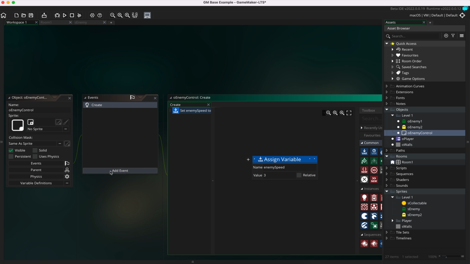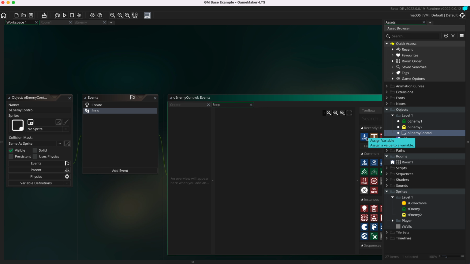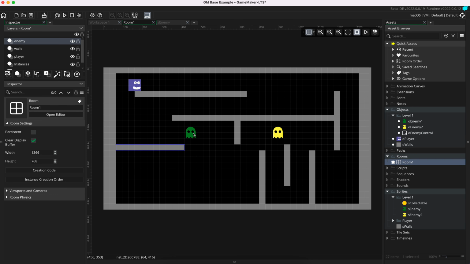Okay. Now we're also going to add in what's called a step event. So this is something that runs every step of the game, and we're going to say X is going to be enemy speed. Okay, and we need to make this relative so that it moves across the screen. So essentially these enemies will now move across the screen. And what we want to do is as soon as they hit the wall, we want to bounce and go the other way.